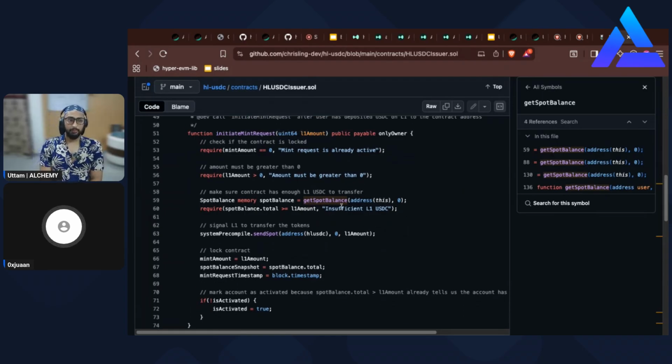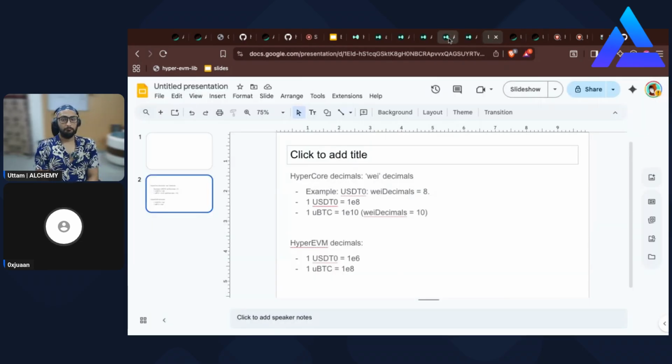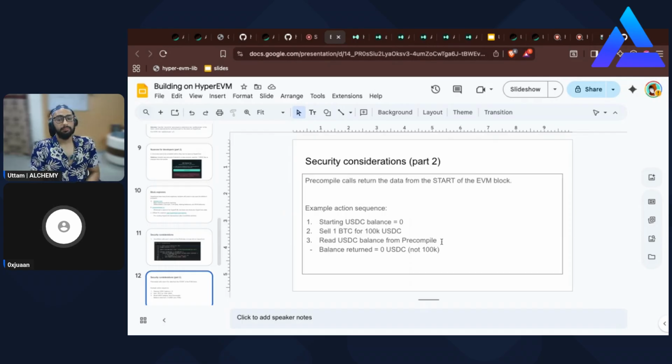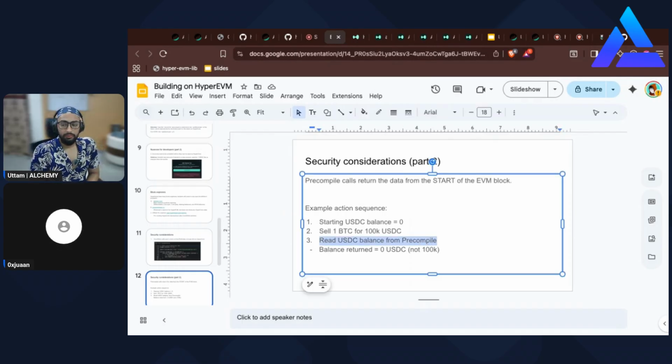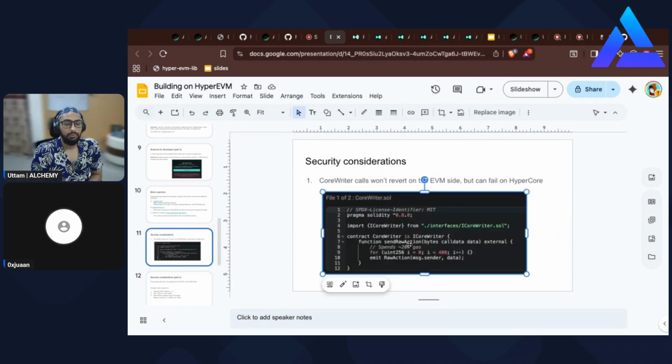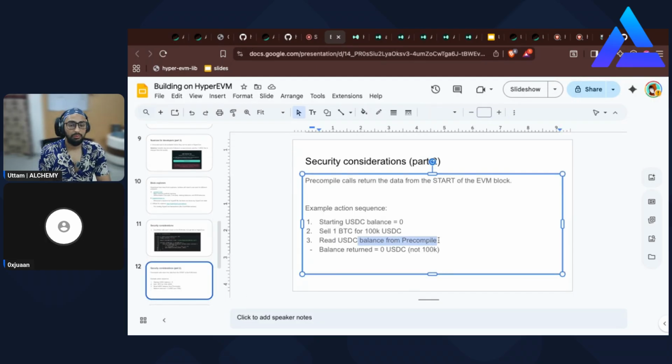But the root cause is just this concept that, if I go back here, precompile reads will always return information from the start of the EVM block, regardless of any CoreWriter actions which we placed, because you should always think of them as sending an action which is only reflected in the next EVM block. So we wouldn't see it when we perform read actions in the same block.